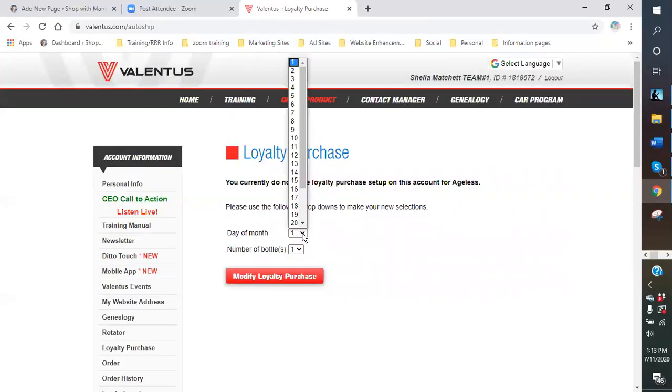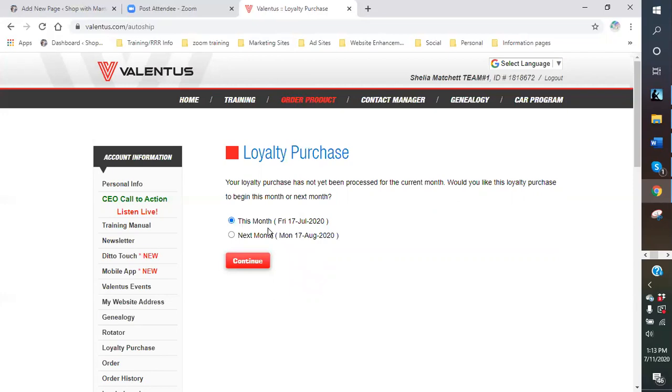What month do I want to do it, or date? I'm going to put the 17th. How many bottles? I just want one. Modify my loyalty purchase. I want it to come this month because I haven't had an order yet in July.